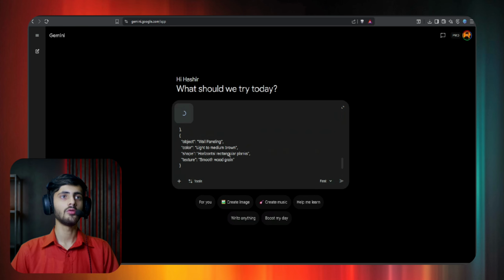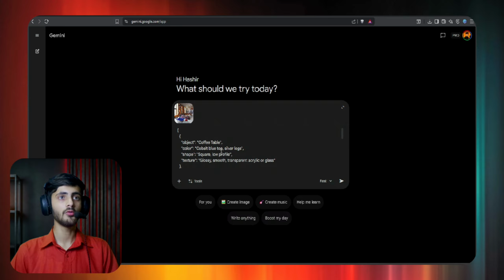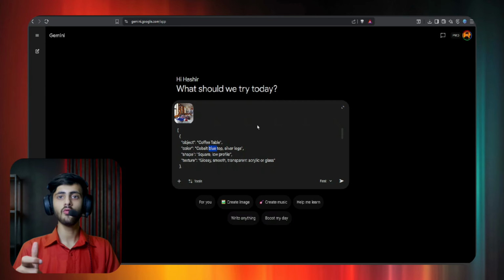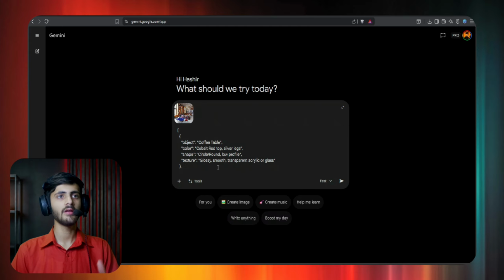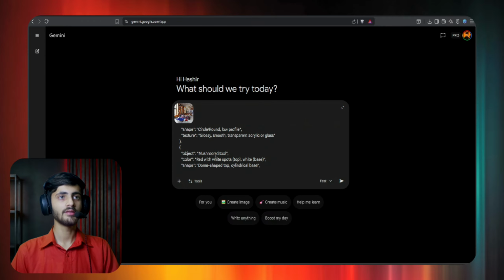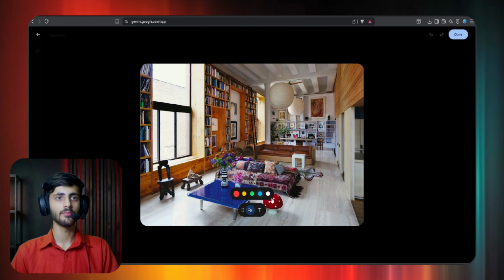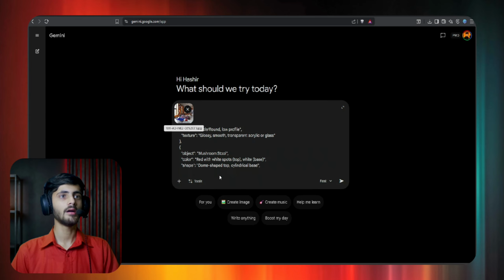And now we need to look for those items we want to change. So first is the coffee table that I want to change. Here it is, blue top, silver legs. I want to change the blue to a red. Okay, and now I want to change the shape. It's a square, low profile. I want to make it like a circle, or round. And for the texture, I'm gonna leave the texture as it is. Here is the mushroom stool, which I don't want to change.